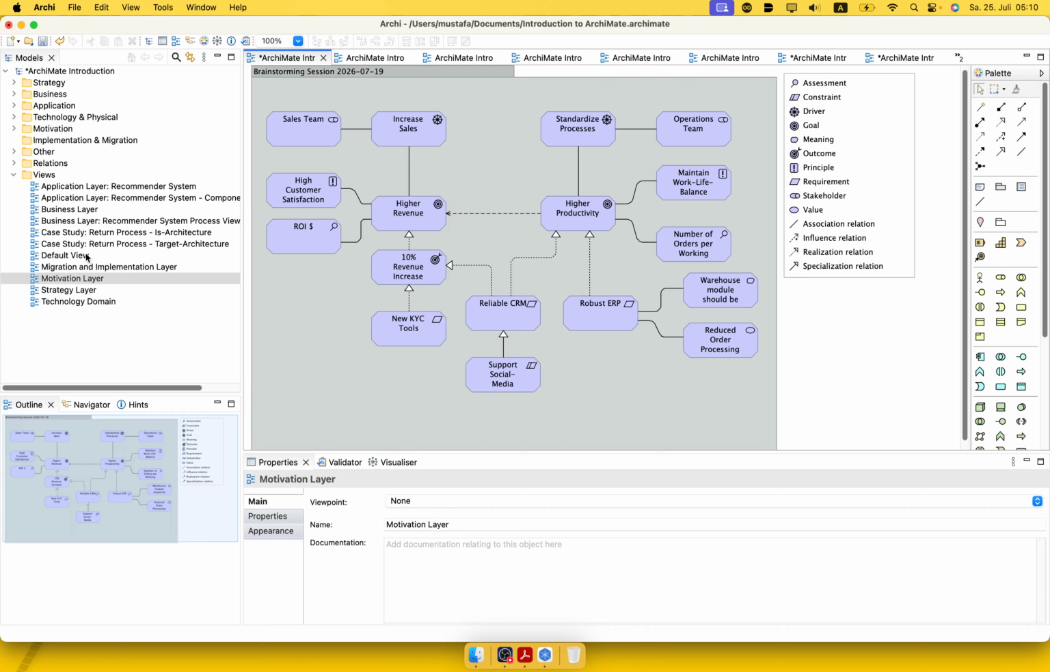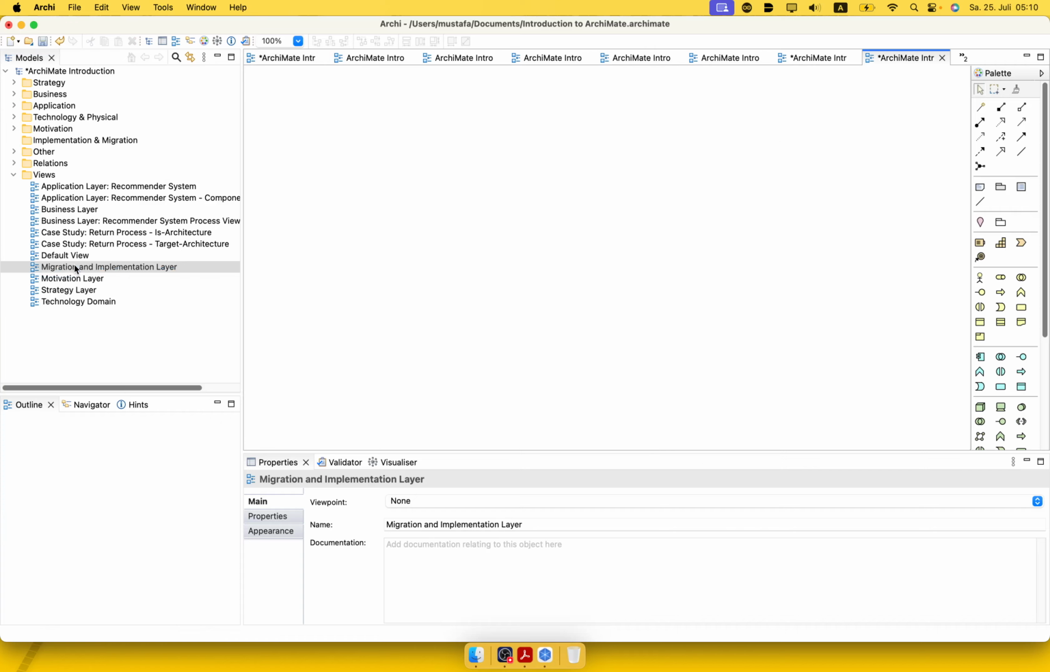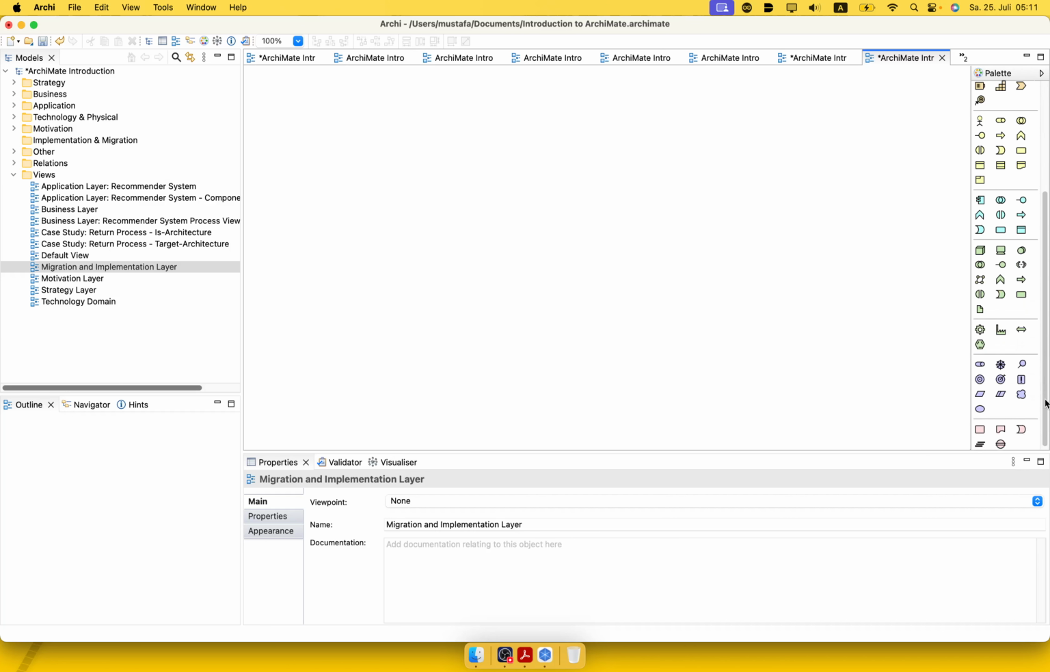So our starting point will be how we move from one stage to the other, how we organize and structure the implementation work packages that will make it possible to achieve this target architecture. I'll start over in the new ArchiMate view that I've just created, and I called it migration and implementation layer. I'll revisit the motivation layer to set out the requirements once again.